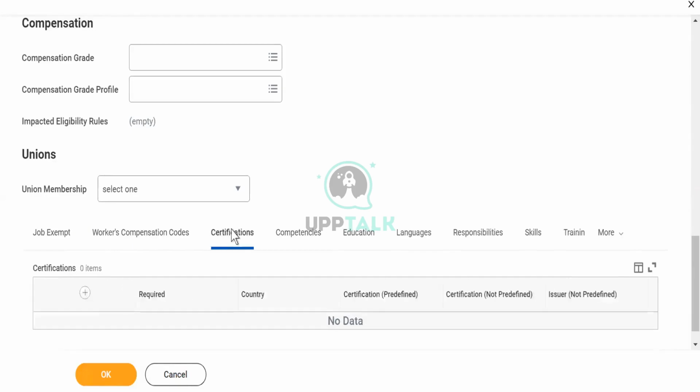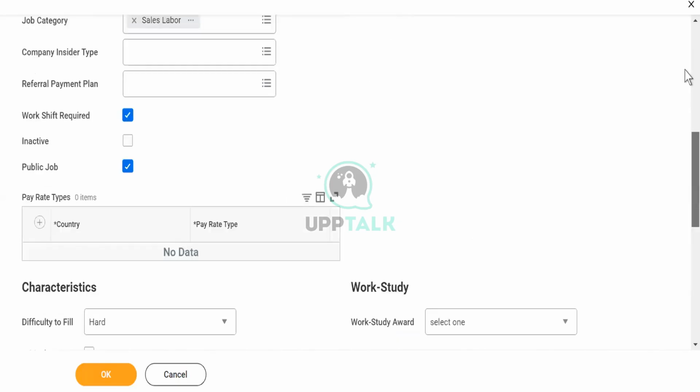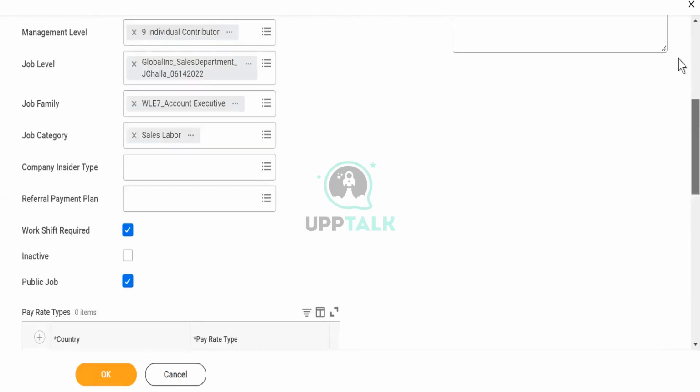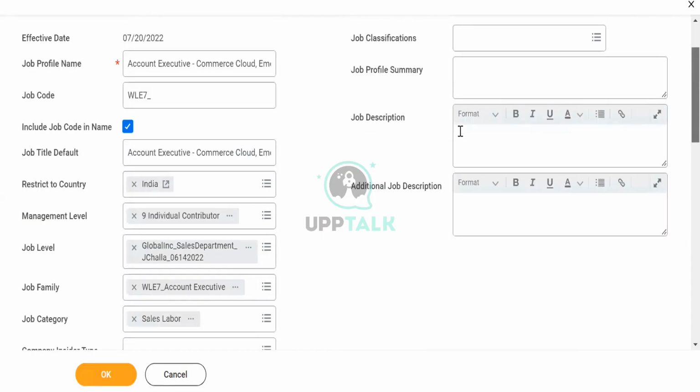Then you have certifications, competencies, education, language, responsibility, skill, all this. If you want to fill them, you can, but generally nobody does it. The reason is all these things will already be in your job description. Now, here is the place where you put the job description.